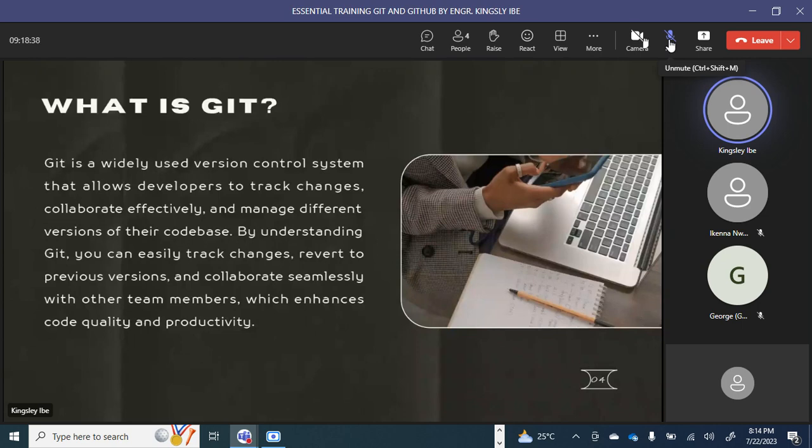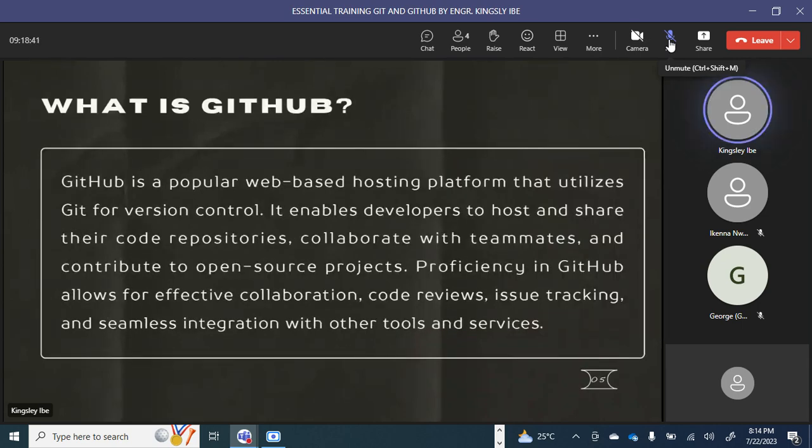So then, talking about GitHub. GitHub is actually a web-based hosting platform that utilizes Git for version control. GitHub is like a housing for Git commands. It's a hosting platform to accommodate whatever you do with your Git commands.